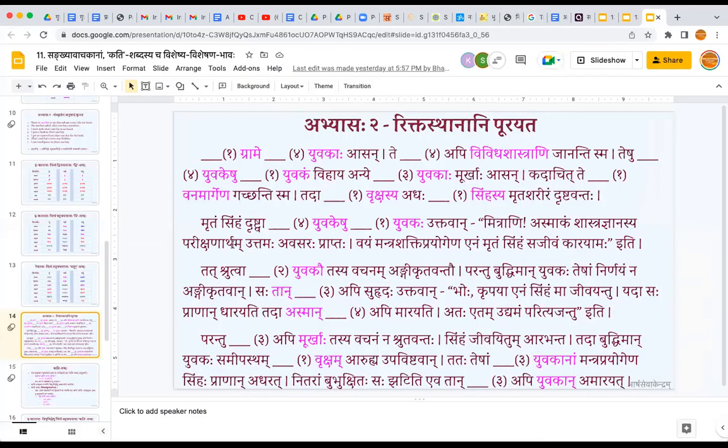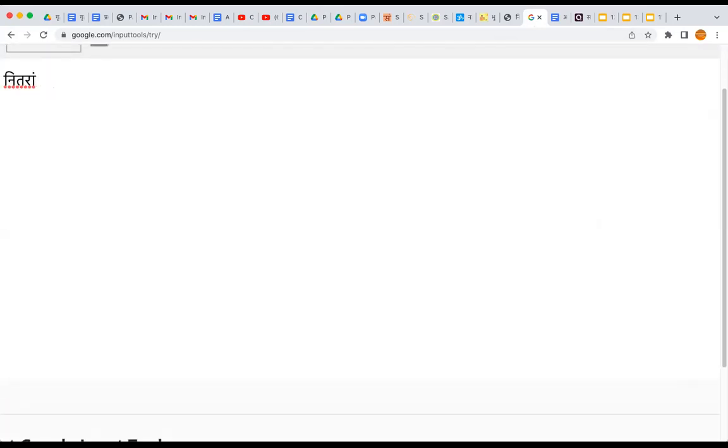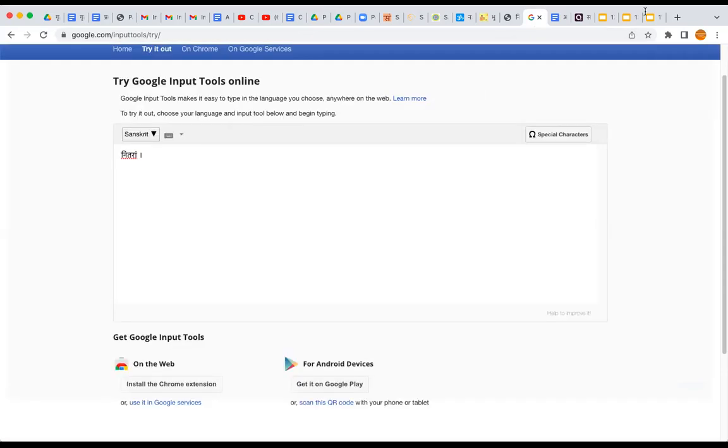Yeah, how do you type danda? I'm not able to do that. Dot space. If you just put a dot, it just types it. No, dot and space. You have to hit the dot and space. Okay.